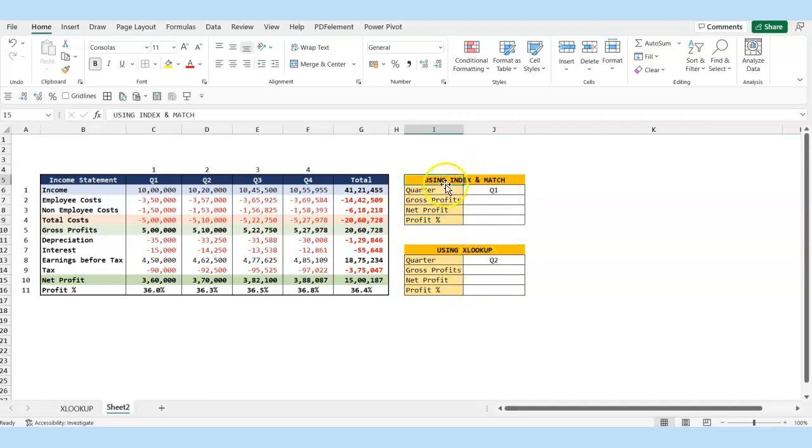So basically in index and match, we use the index function and we use the match function inside the index function. What the index function does is it reads the entire range and then you specify which row and which column you would like to fetch. For example, if the selection is Q2 and you want to get gross profit, you will be telling it: look at the data here, go to row number 5 and fetch me the data in column number 2. So the intersection of row number 5 and 2 is fetched by the index function.